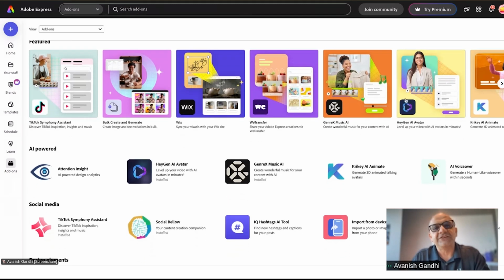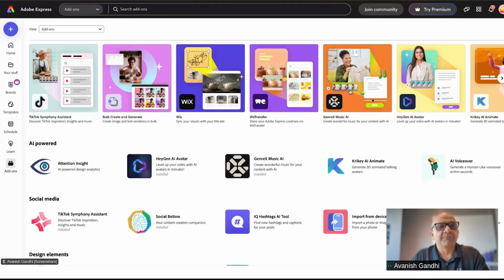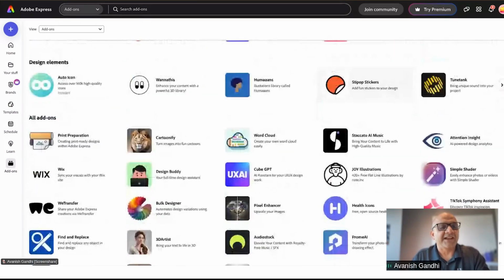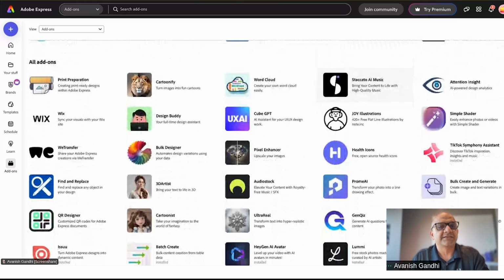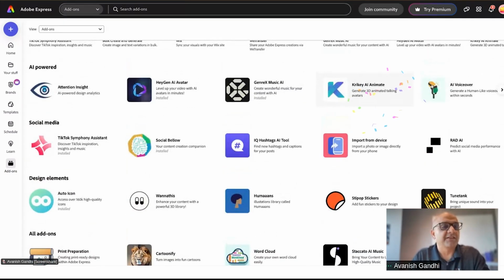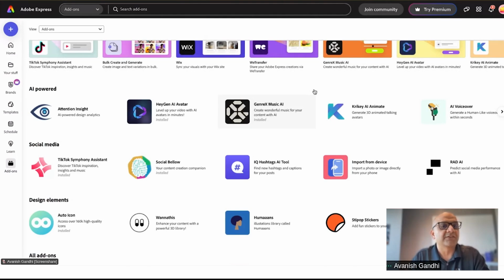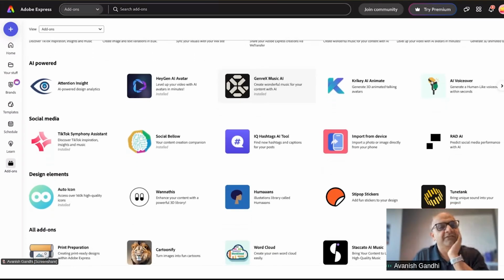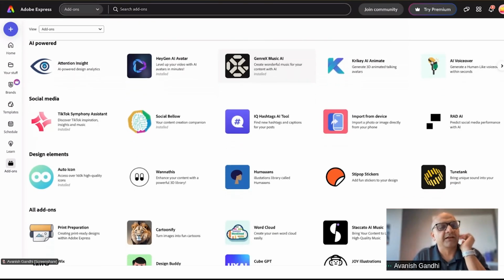We have always had the featured collection at the top. And this does really well, which is great. But, as a whole, we are adding so many different add-ons to the marketplace. Every week, there's a whole bunch of new exciting things coming, so we introduced 3 new collections to this, which is AI-powered social media design elements.